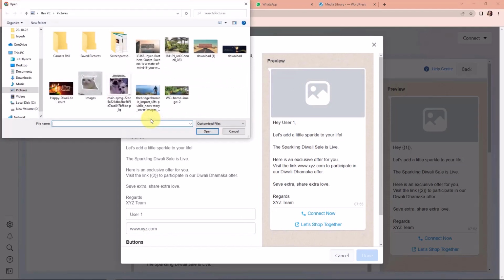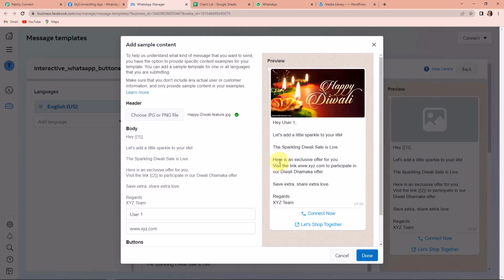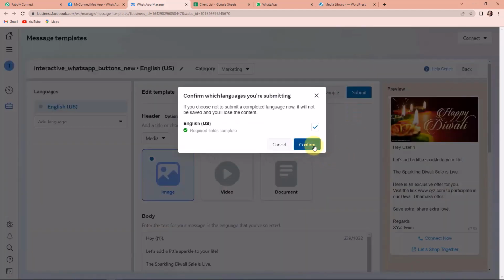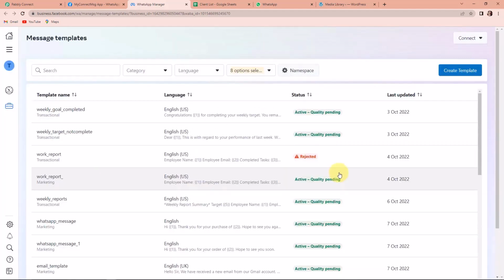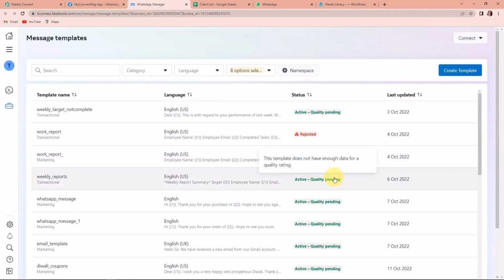Once done, here we have to provide some image. So let's click on this, and this is the Happy Diwali image that I want to put. So my message is going to look like something like this on WhatsApp. Let's click on done. Once done, let's click on submit. Confirm. Now it is there. Remember that these message templates take around a few minutes to a few hours to get approved by the system. So please have the patience and wait for them.